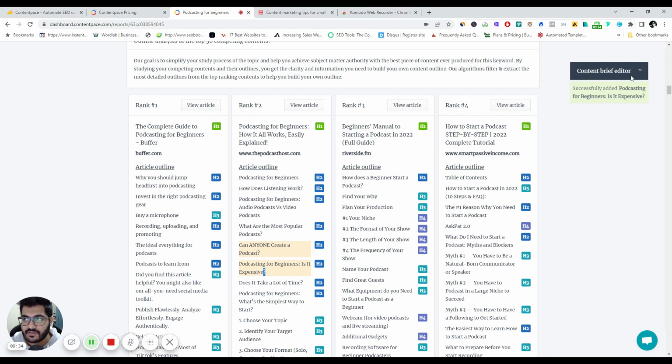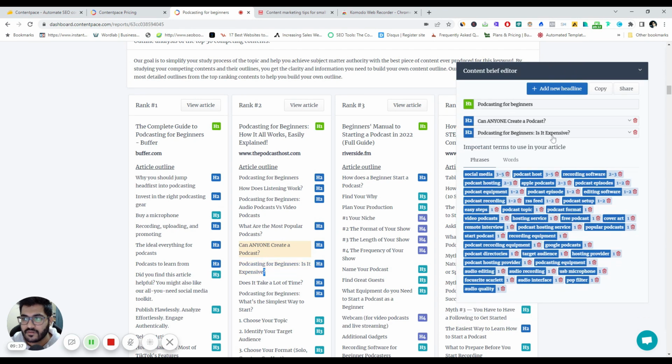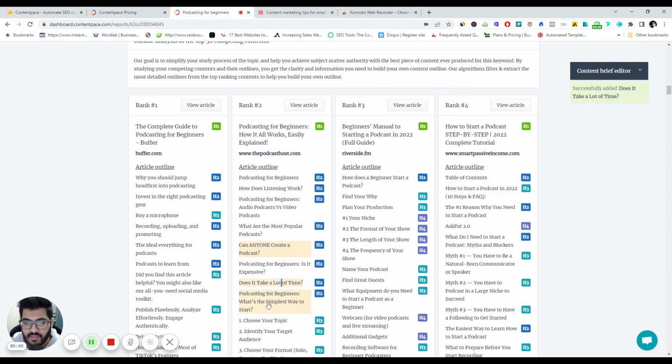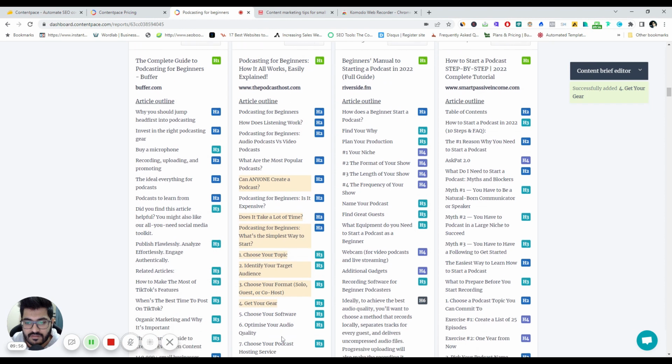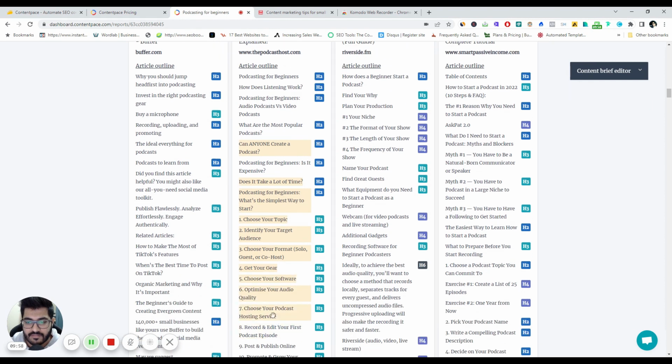Is it expensive? Okay, I'm going to add is casting expensive. That is going to be my next H2. Does it take lot of time? Okay, simplest way to start. I need this optimizing.